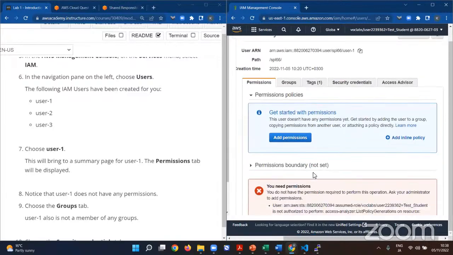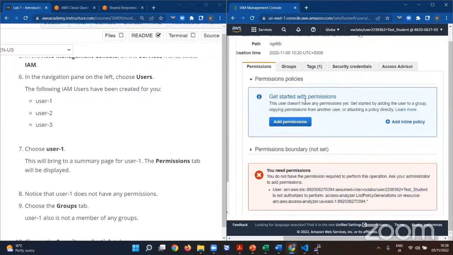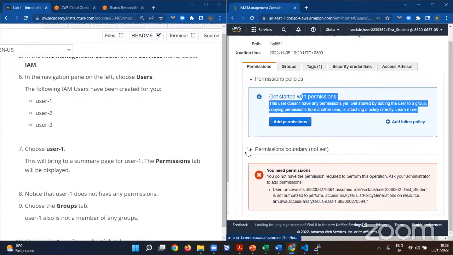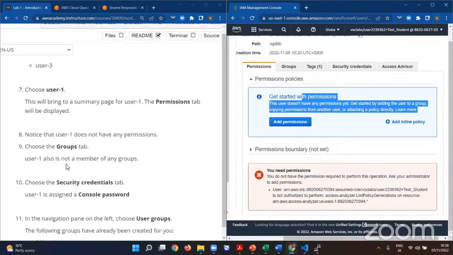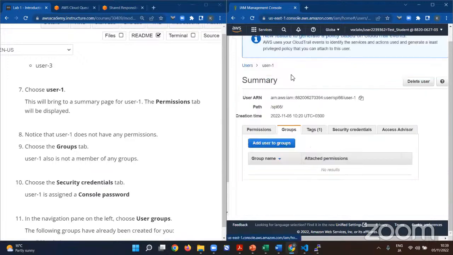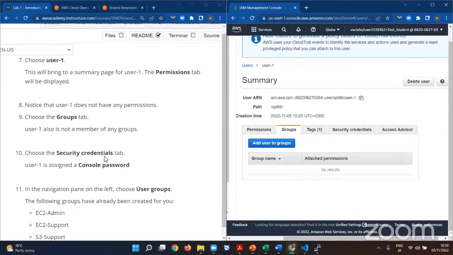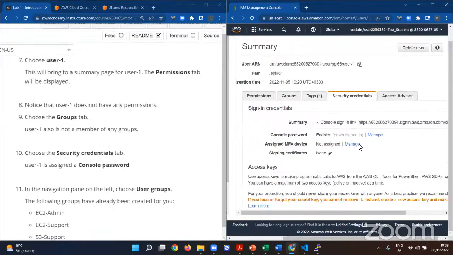So you can see the user doesn't have any permissions yet. Get started by adding the user to a group. Notice that, choose the groups tab, and you see the user is not a member of any groups. Choose the security credentials tab, and you see user 1 is assigned a console password. Let's look at that.